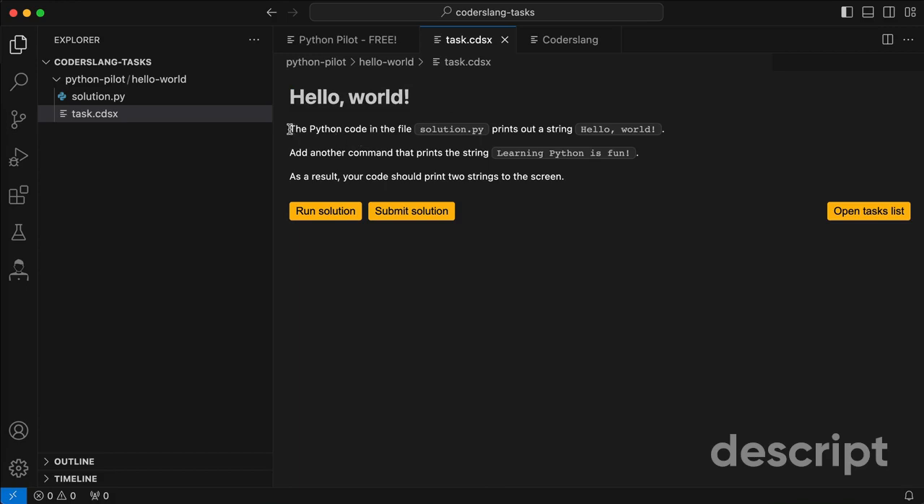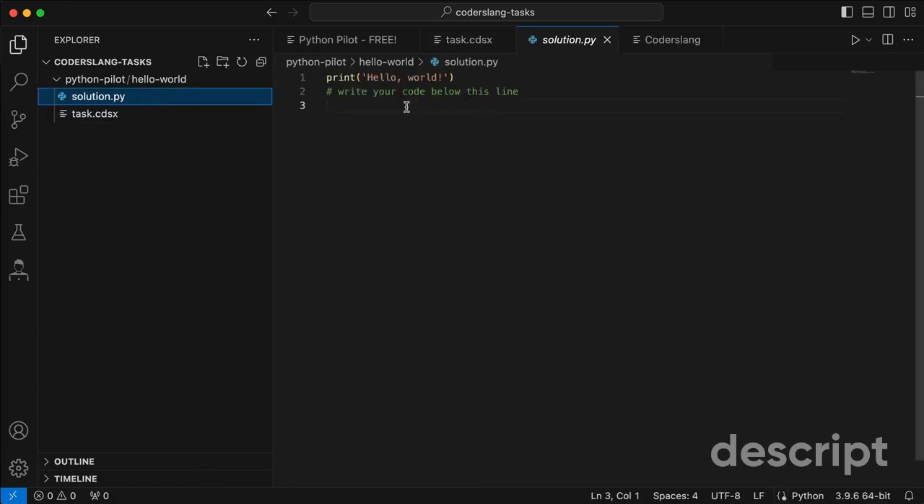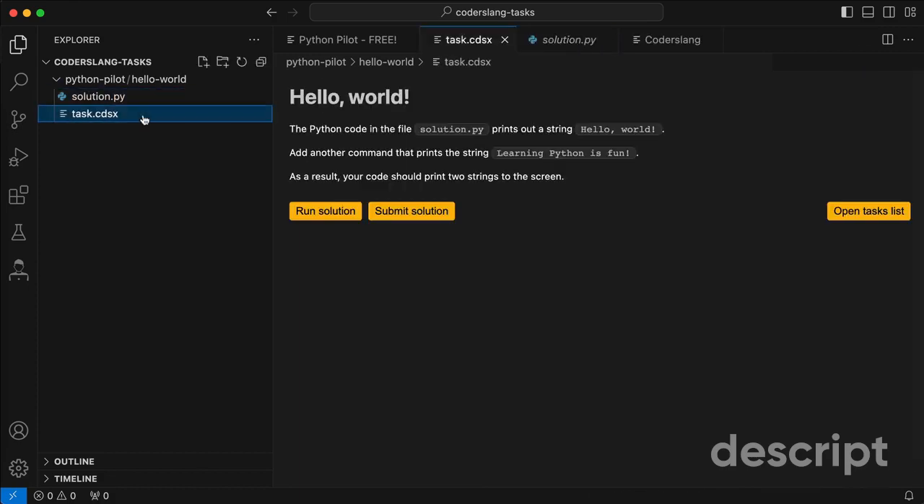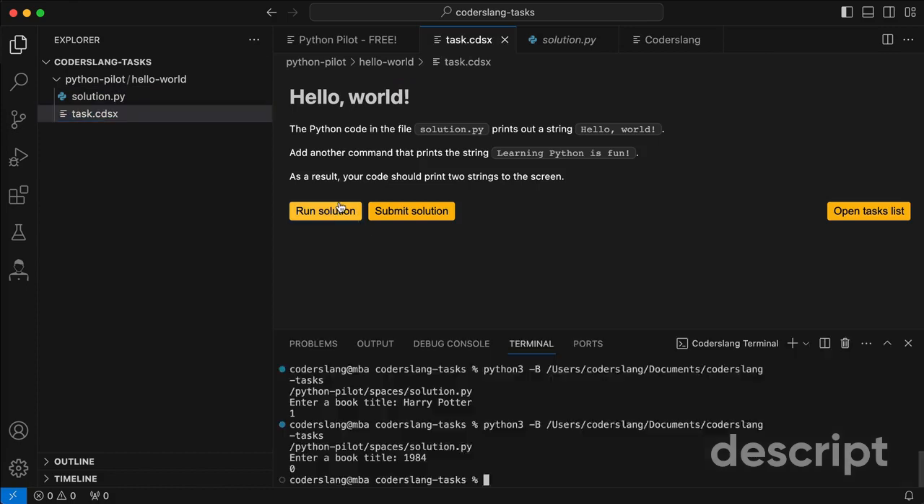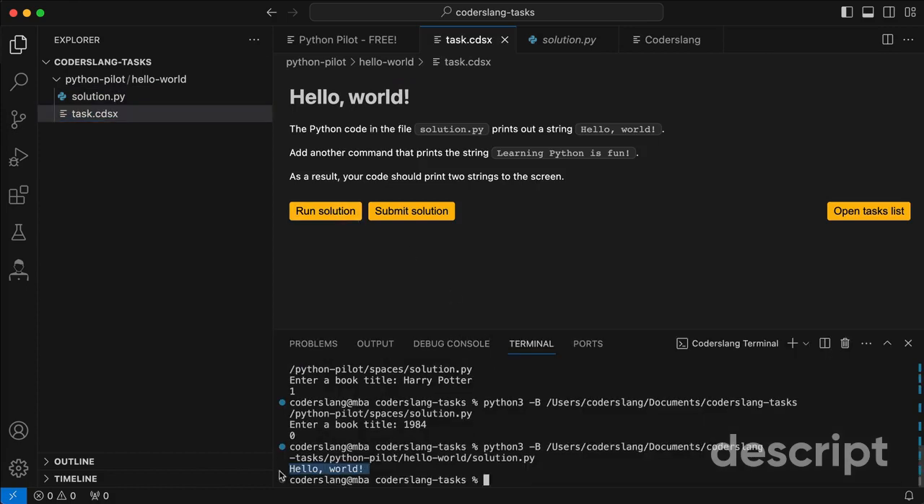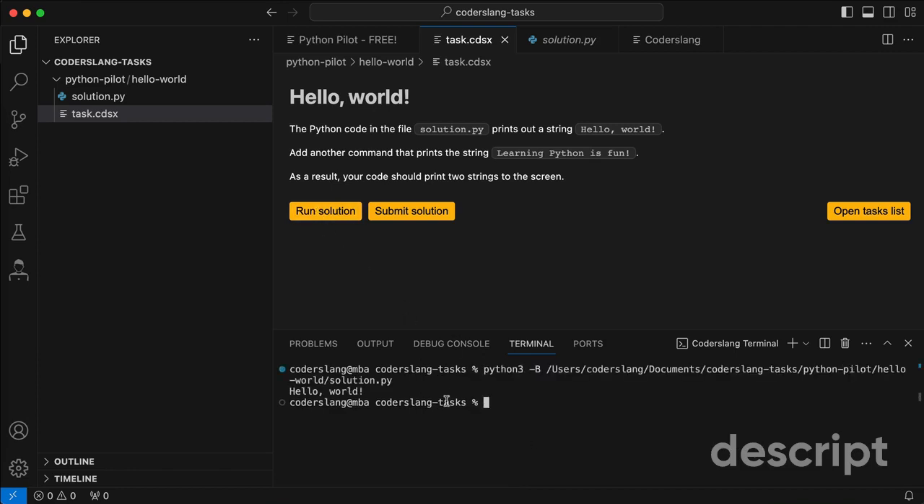The task description says, the Python code in the file solution.py prints out a string Hello World. Add another command that prints the string learning Python is fun. As a result, your code should print 2 strings to the screen. Yeah, there's something in solution.py, and the first thing that I always want to do is just run the solution to see what's going on here. I'll clear the console and rerun it.